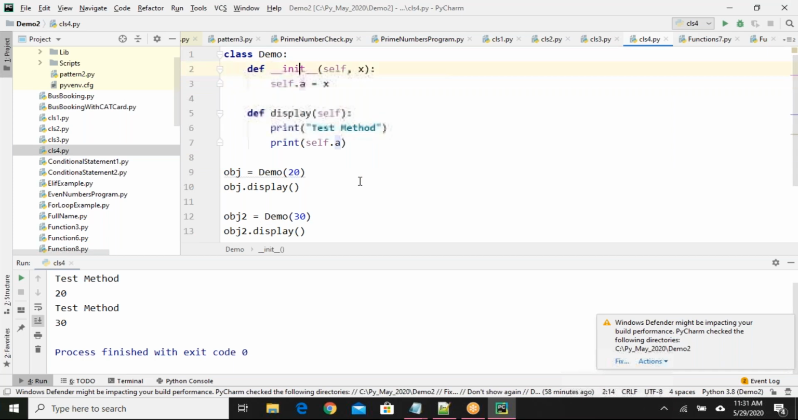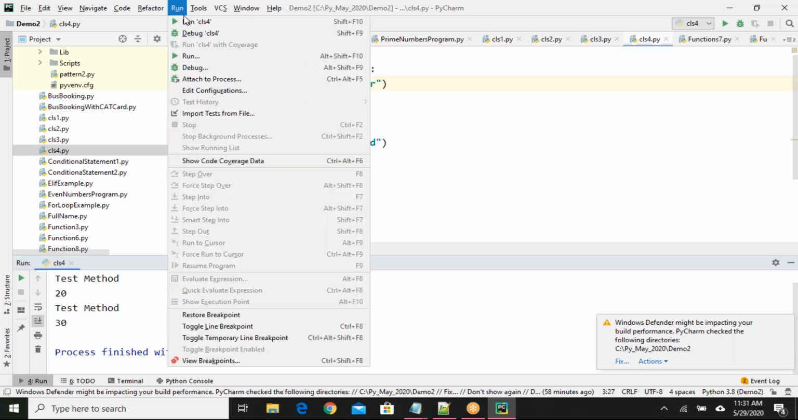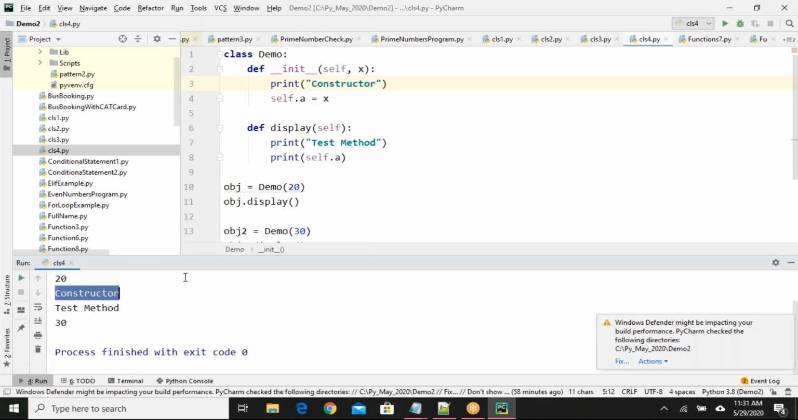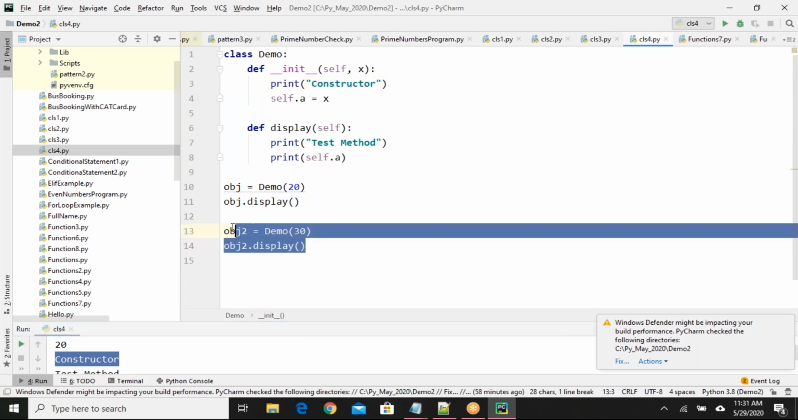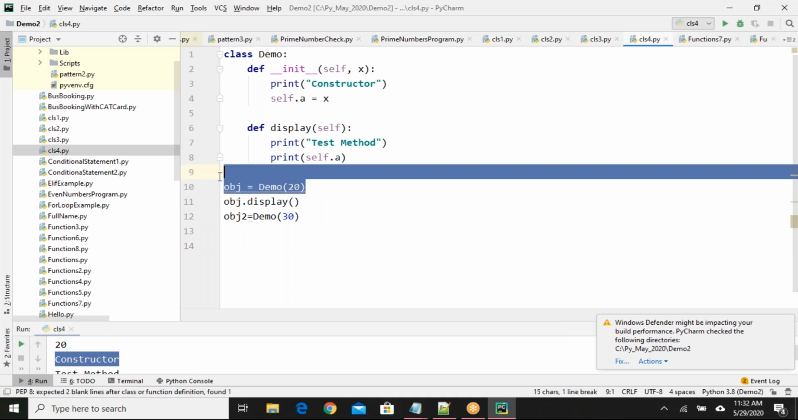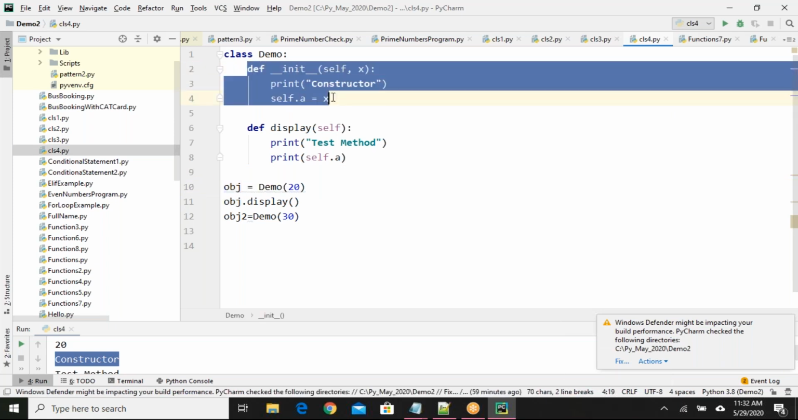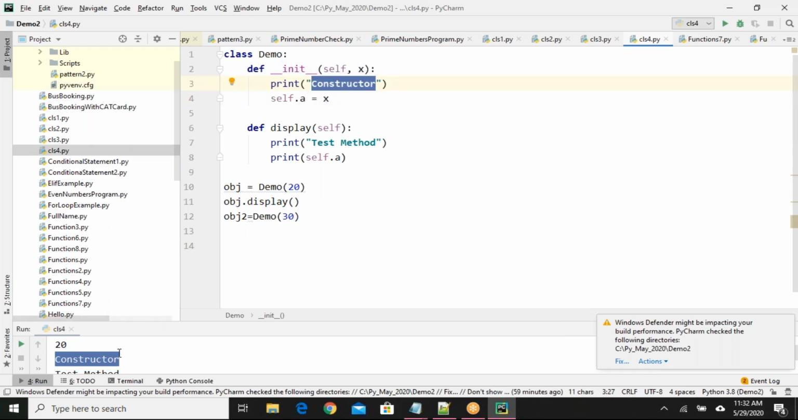Here I have to tell you one more point. Say I add a print of constructor. If I run the program, the constructor is also printed. Let me explain this way: what would be the output for my program? In line number 10, I'm creating an object. Whenever we create an object, the constructor will be executed, so constructor will be printed as output.